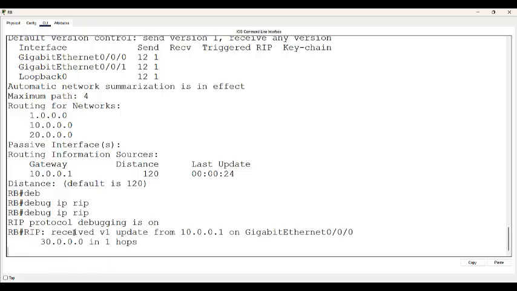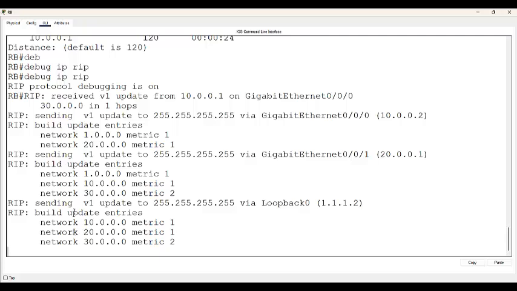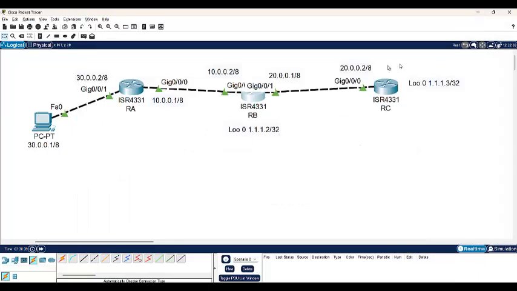Okay, this is about receiving. I'm waiting for sending. You see, it says sending version 1 update 1.0.0.0. There is no mask mentioned here, and it says metric 1. Now, this router, what will it say? C will not accept it. C will say, I also have 1 dot network. Because this is also classful, it will take it as 1.0.0.0.